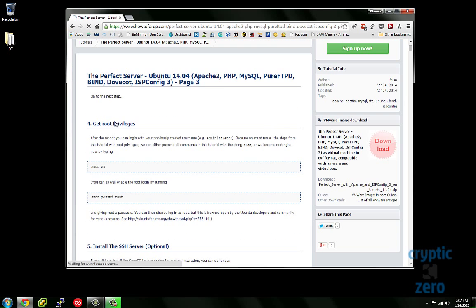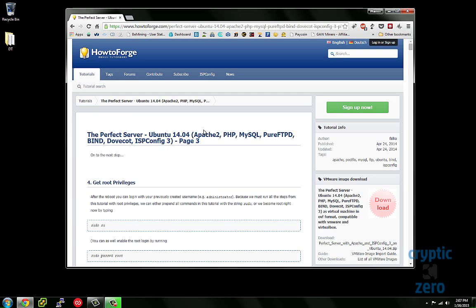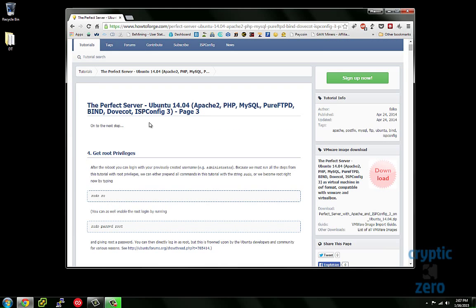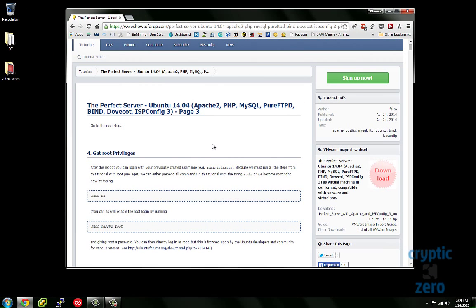What I'm going to do is pick up on page 3 of the tutorial, because I'm actually going to be using DigitalOcean for my base starting image, and I will run through that process of going into DigitalOcean and provisioning a server and so on and so forth. So let's go ahead and get started getting our server provisioned before we do anything with the perfect server tutorial.